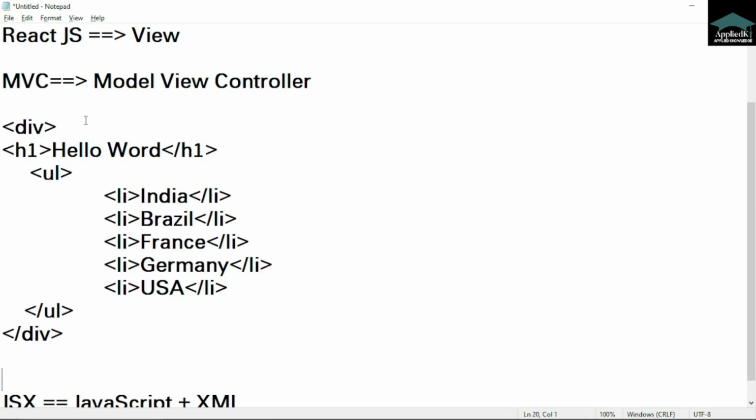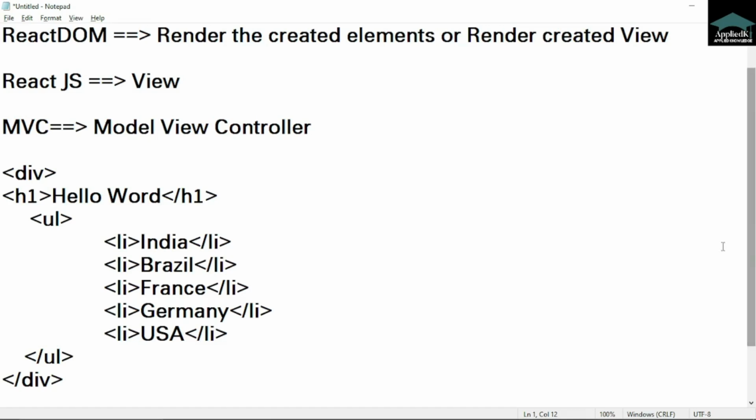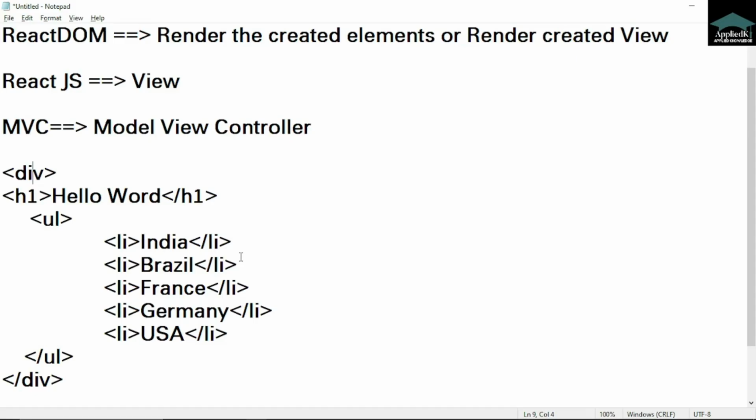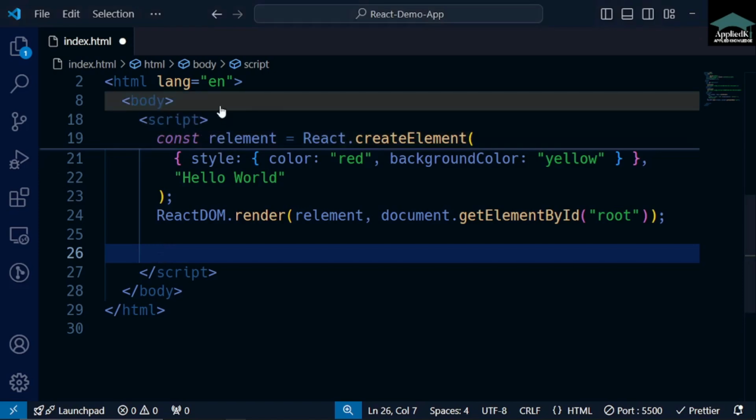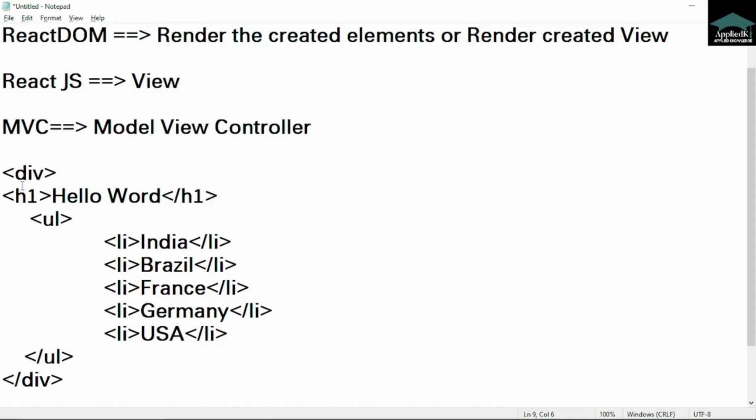So the first part will be creation of the elements. For creating an HTML element, what will you use? You will use the React library, not ReactDOM. We are going to create each element one by one. First of all, the div element, but the div is already created as the root element, so I skip this one.